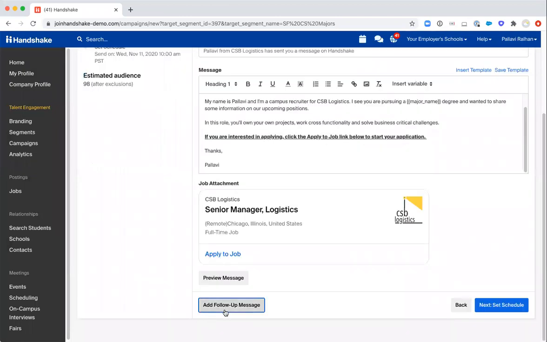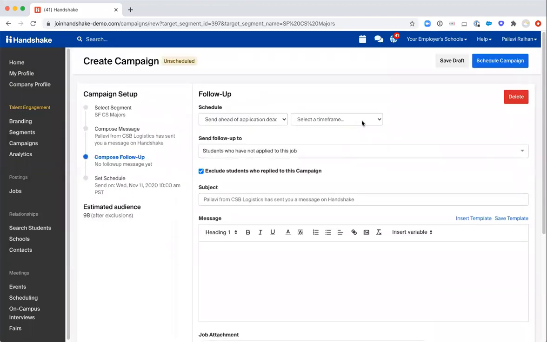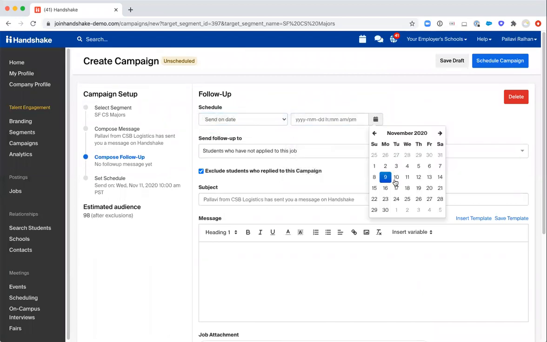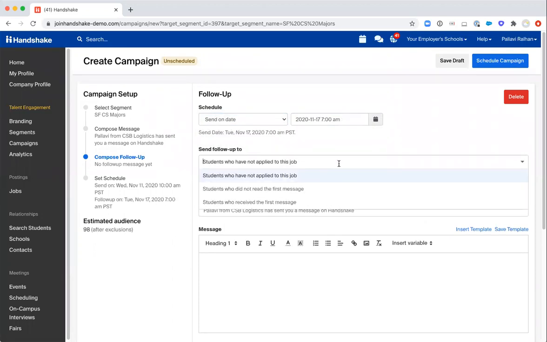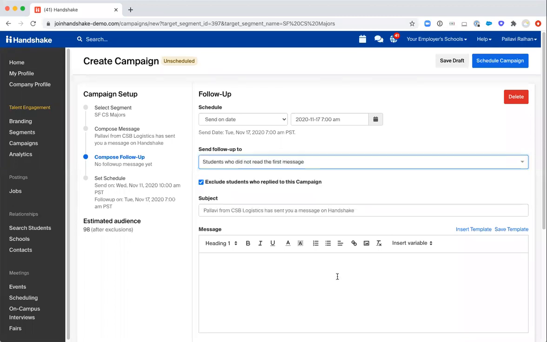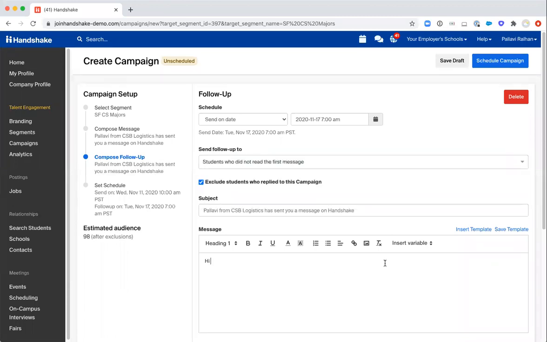You can go ahead and add a follow-up message. We highly recommend adding a follow-up message. Give a few days between when your first message went out and your follow-up. And then you can select who that follow-up will go to. It's only one follow-up message per campaign. So be really thoughtful around what group of students you want to re-engage with. I'm just going to send it to those who didn't read.